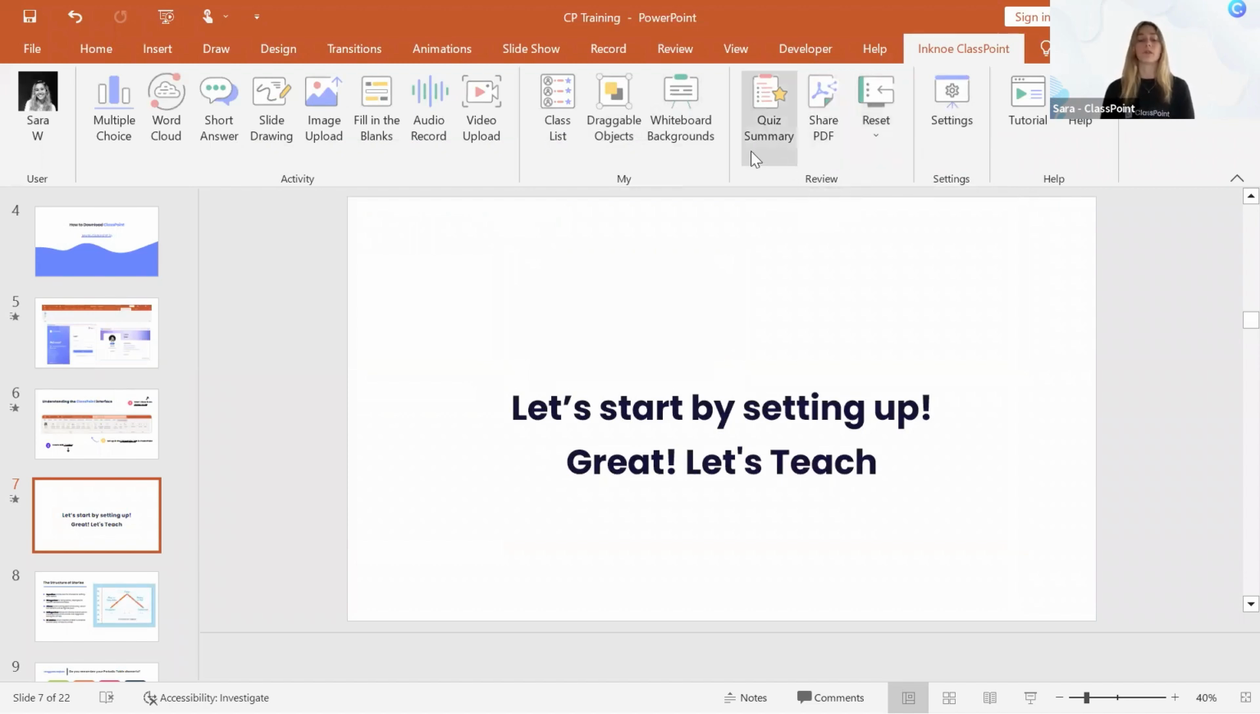So it's where you can view results from your quiz mode. You can share your PowerPoint file as a PDF, and you can reset your presentation to get prepped for your next lesson.